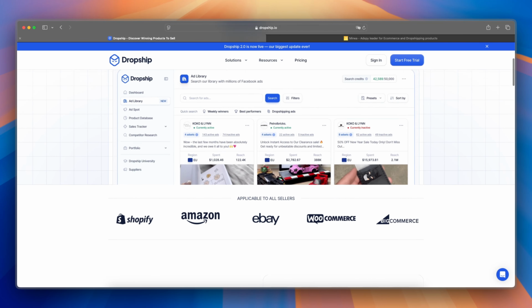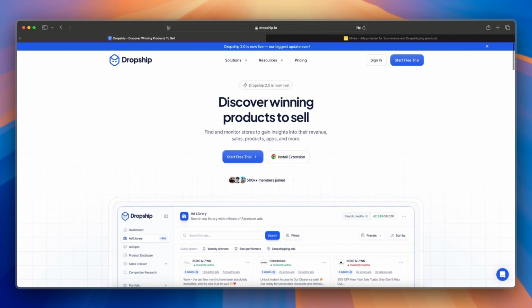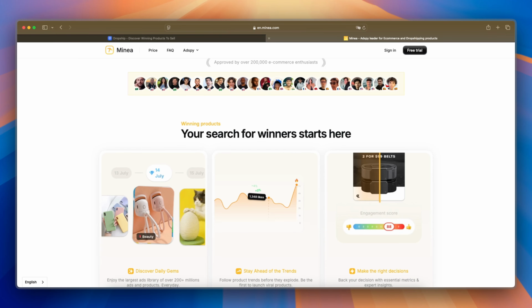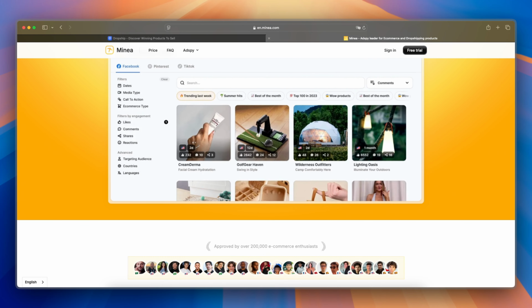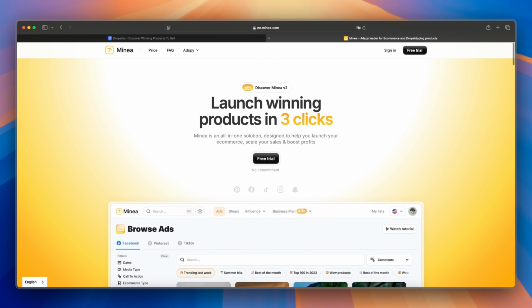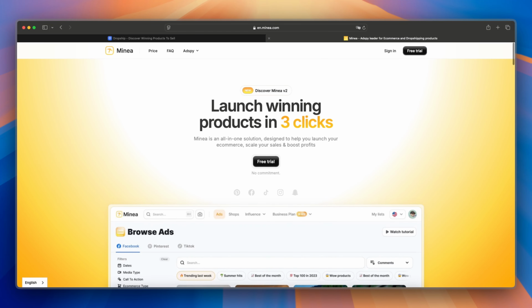Well, Dropship.io is designed with a user-friendly interface that allows dropshippers to quickly access data and analyze trends efficiently. While Minea, on the other hand, features an intuitive dashboard with advanced filters to refine ad searches and find profitable products based on real-time ad performance.